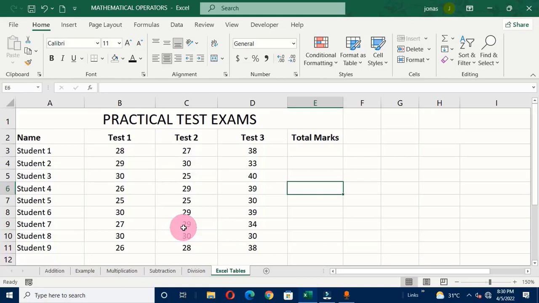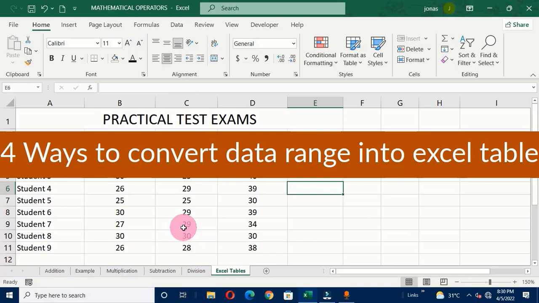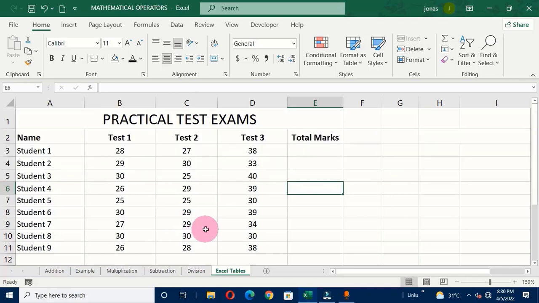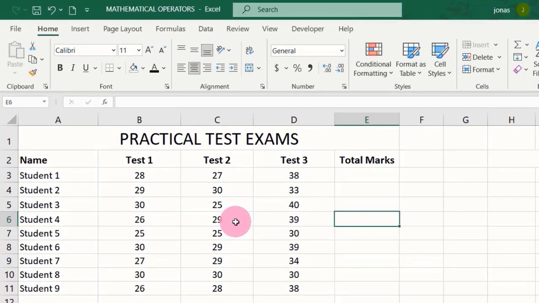In this video, we are going to learn 4 different ways to convert our normal data range into an official Excel table. So let's jump right in and see how to perform this operation. In this workbook, you can see that I have this worksheet available. I have some practical test exams which I conducted among the students in my class, and they took test 1, test 2, test 3, and this is a normal data range. Therefore, I want to convert this into an official Excel table.